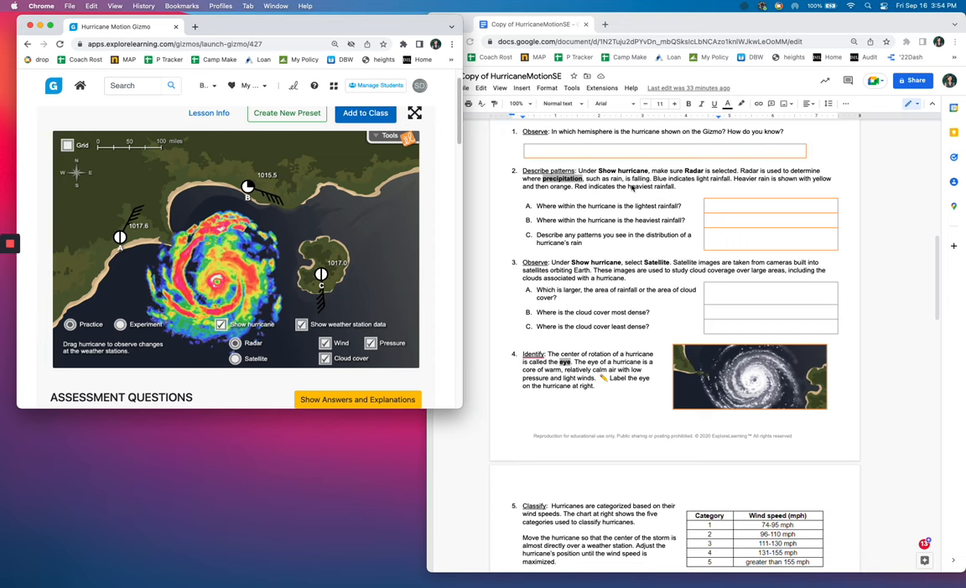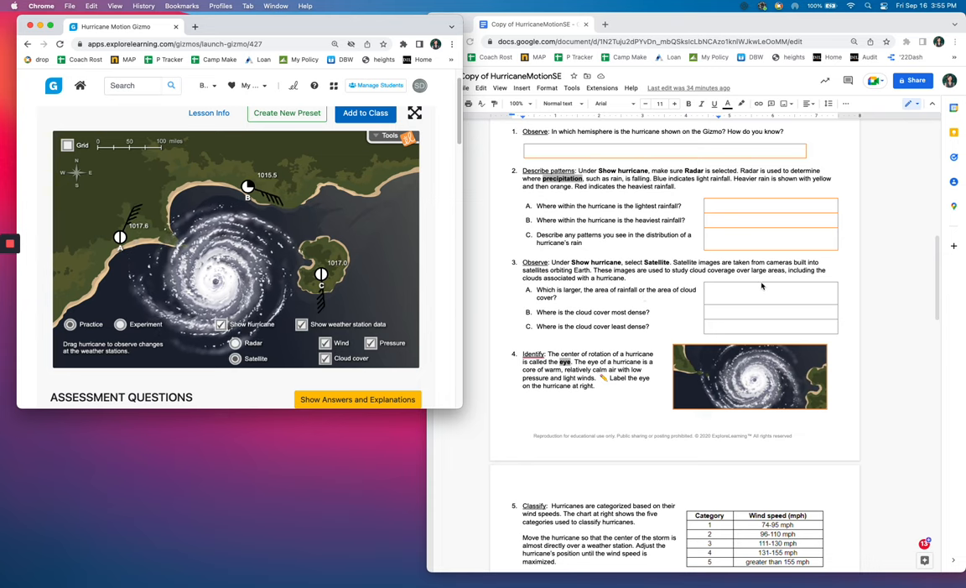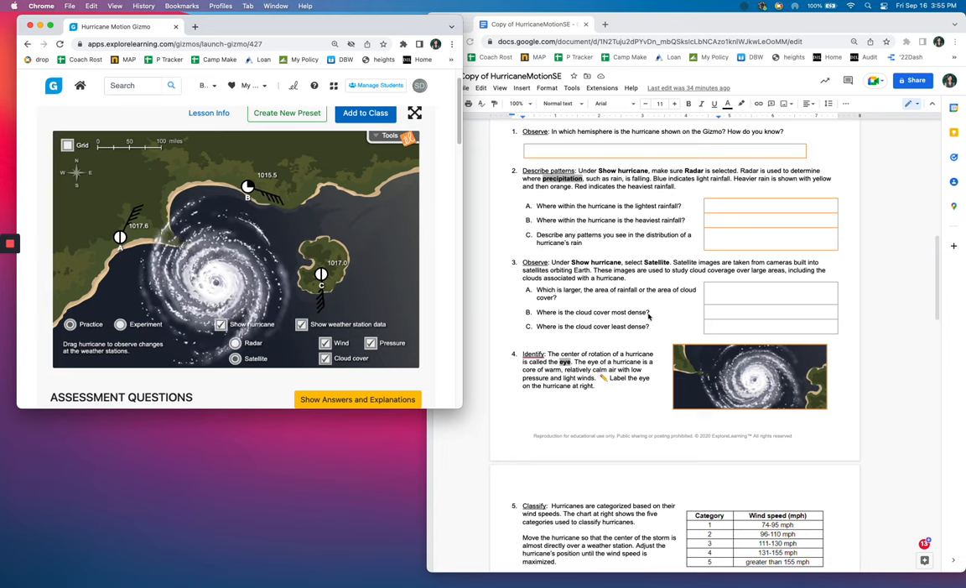Then we're going to do show hurricane, make sure radar is selected. Okay. And then we're going to look at the colors. It tells you what blue indicates, and yellow and orange and red. So you're going to go ahead and answer those questions. And then we're going to look at a hurricane with a satellite view. And here it shows you cloud coverage, and so we can see that and answer the questions here.